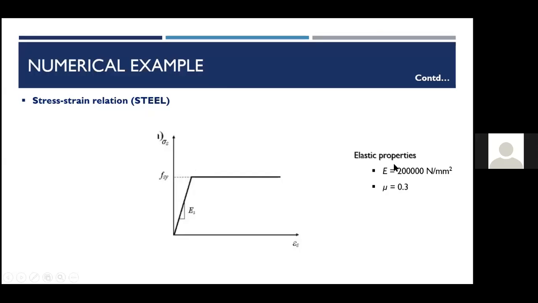And the elastic properties are modulus of elasticity 2 into 10 raised to 5 Newton per mm square and Poisson ratio of 0.3. So with these input parameters, let us model the beam. Okay. With this, I come to the end of the presentation.